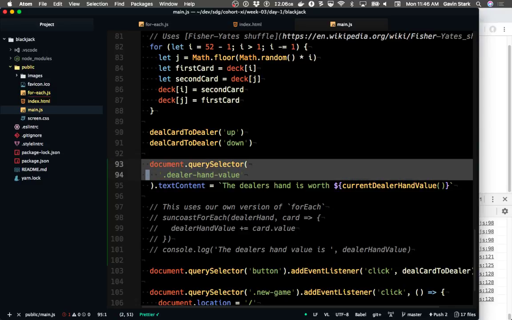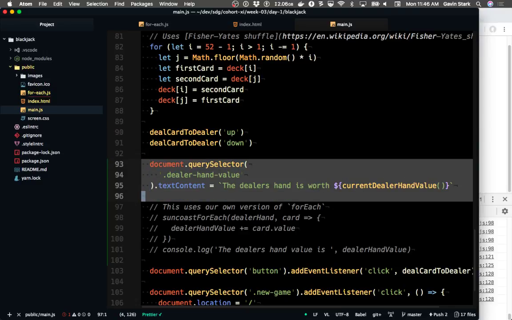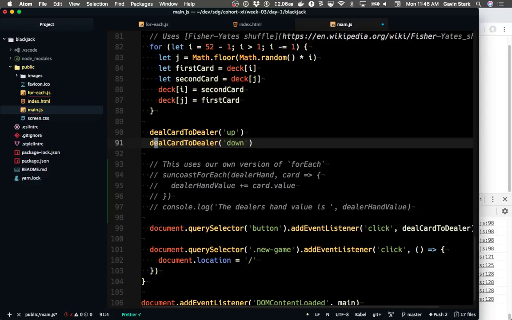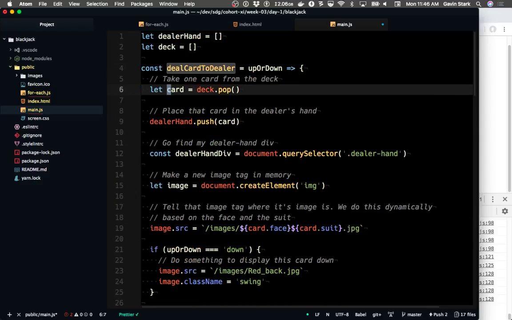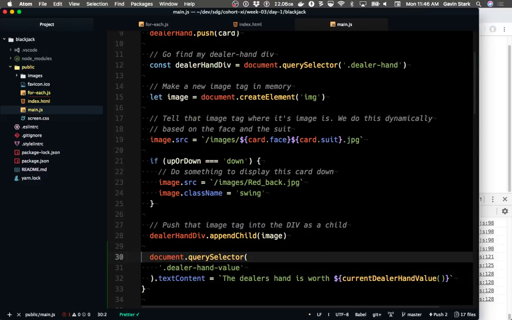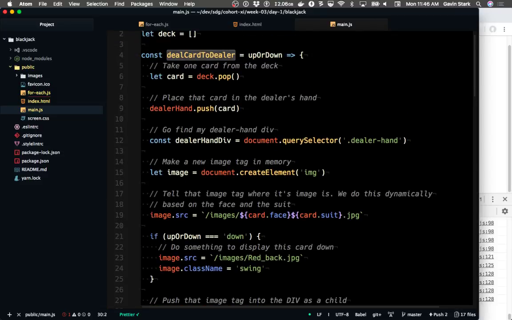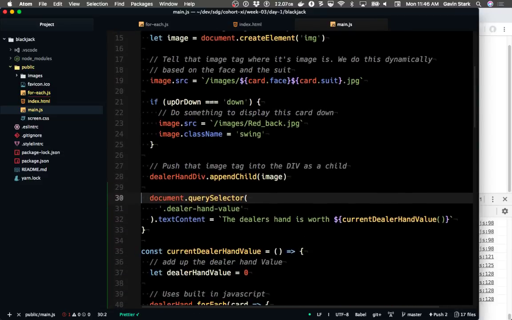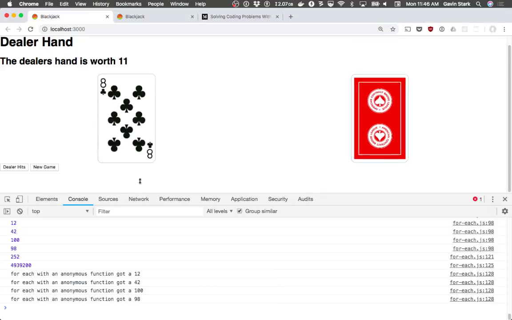Yeah. So maybe instead of this being here, and that's because you put the extra parentheses inside these swirly brackets. Yes. Over here. Yep. Okay. So maybe I want to update that screen every time we deal to the dealer. So maybe the very last thing that this does is reevaluate that. So every time now I deal a card to the dealer, the very last thing it does is call current dealer hand value, which adds up the dealer's hand and sets that querySelector, the dealer's hand.